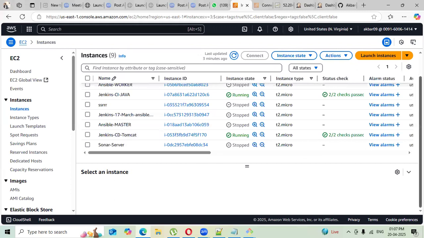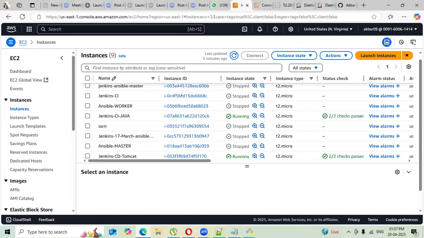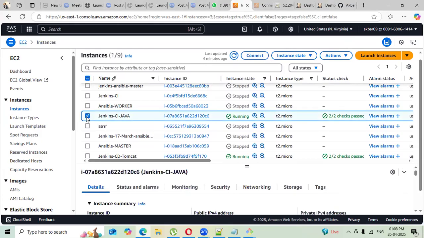So what I have done in these two servers is I have installed Java as a prerequisite. After installing Java, I have installed Jenkins. After installing Jenkins, I have installed Maven. So let me connect to this server and show you what versions I have installed here.